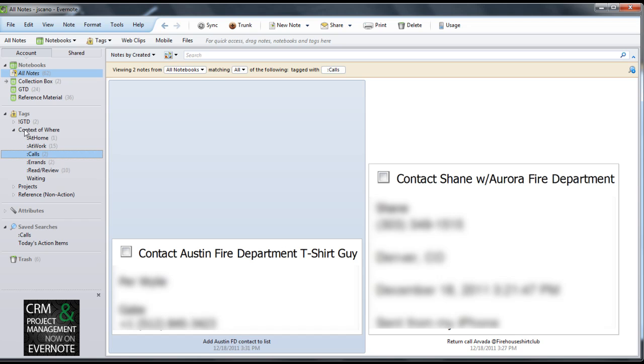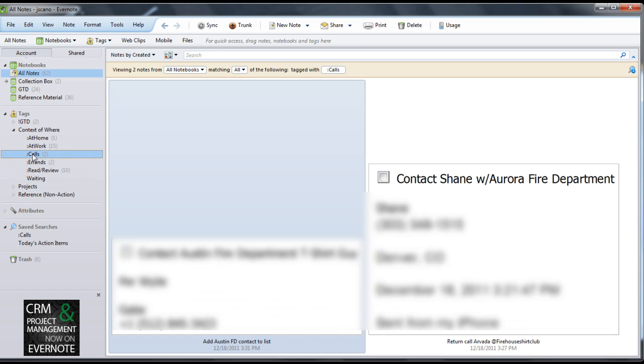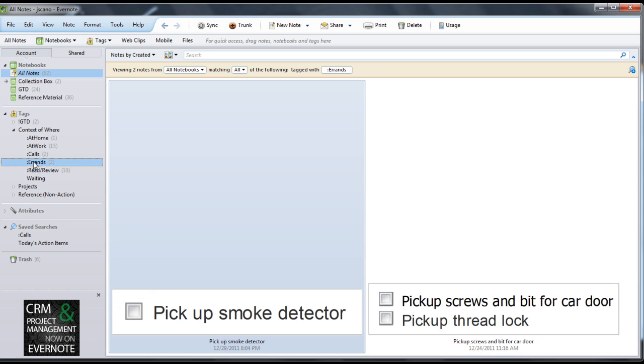So the beauty of marking your notes in a context of where, it allows you, when you're on the run, to pull up things based on where you're at that particular moment. So let's say you're out running errands and you're run by the grocery store and you pick up some food for dinner. Well, while you're out, you don't want to forget that you need to also pick up something at the hardware store.